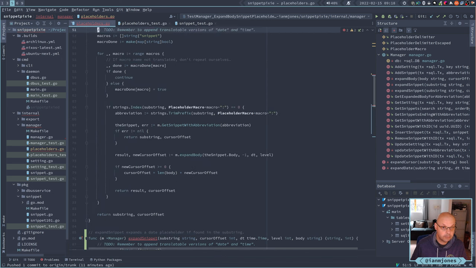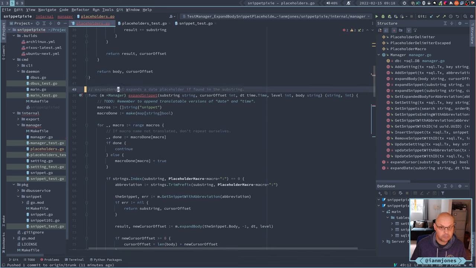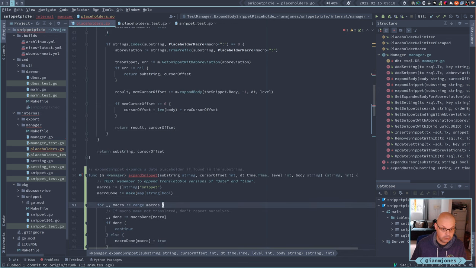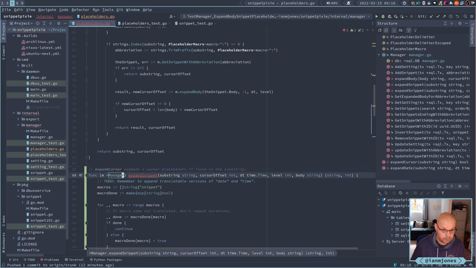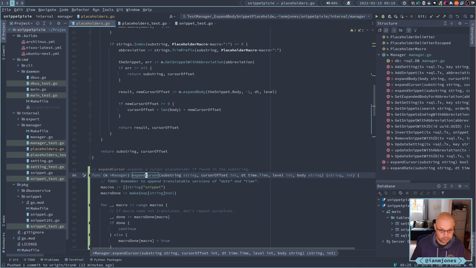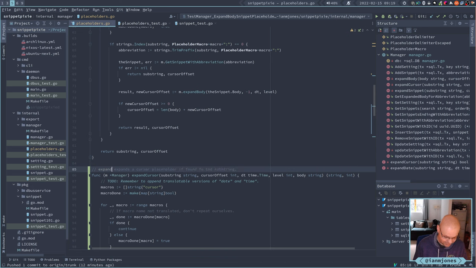I didn't even get the comment. I just how expands a, this is copy paste stuff, isn't it? Right, so expands a cursor. Yeah, we're gonna have to do the same. No, it's not cursor. Christ. Oh dear. Expand clipboard.